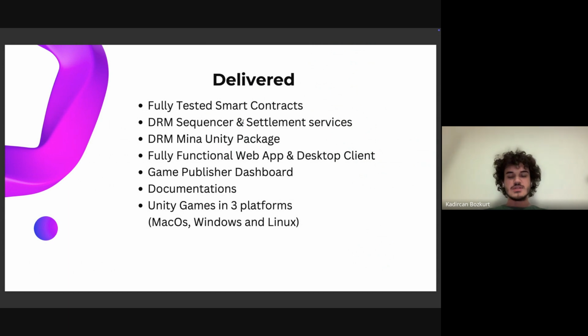And the last one, Unity games on 3 platforms. I released 3 different games for 3 different platforms. Currently, they are available to download from drmmena.com. You can easily buy games, register your devices, and try to play these games on DevNet, actually.